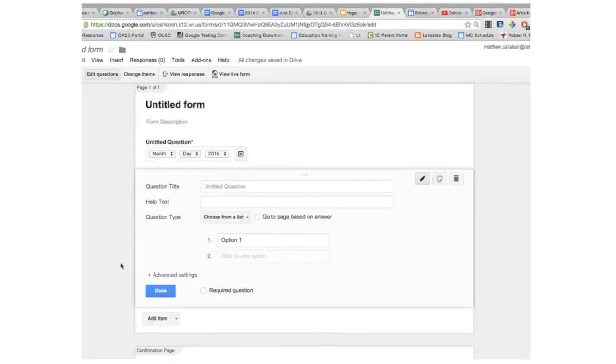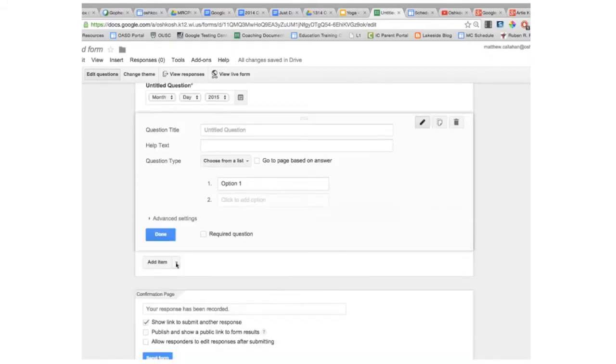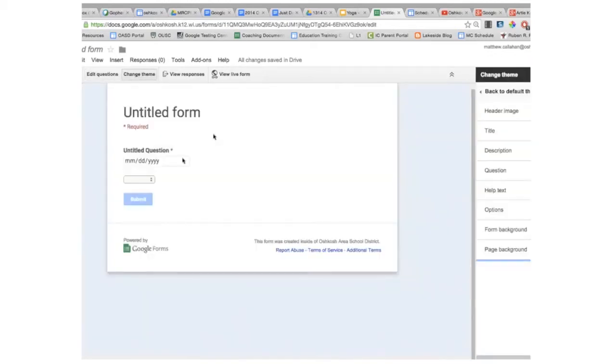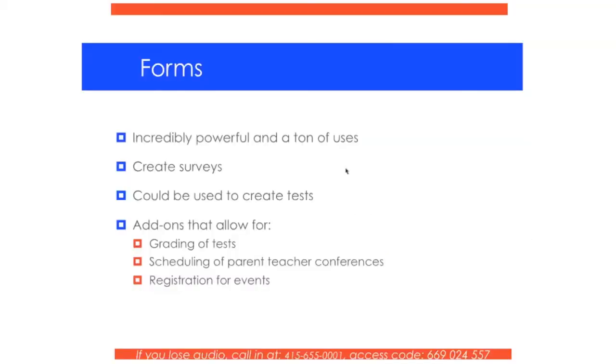And as I said, you can also add in some features like videos. If you want to do a YouTube video explaining something or talking about what a question is as opposed to typing it, you could put a video in, you could put an image in, and that will show up in the form as well. You can change the theme of a form. They're highly, highly customizable. You can change the header image. You can change the colors of the font, the sizes of the fonts, the form background, the page background. So Google Forms are highly, highly customizable.